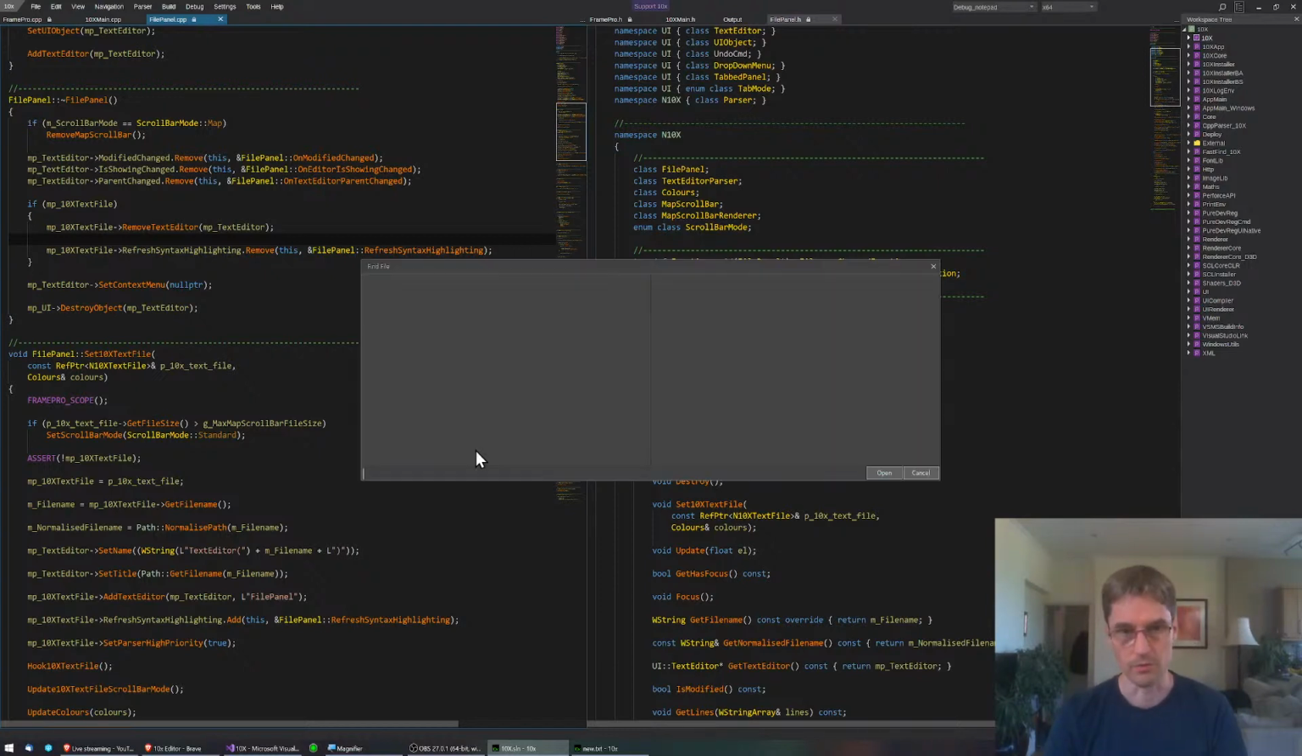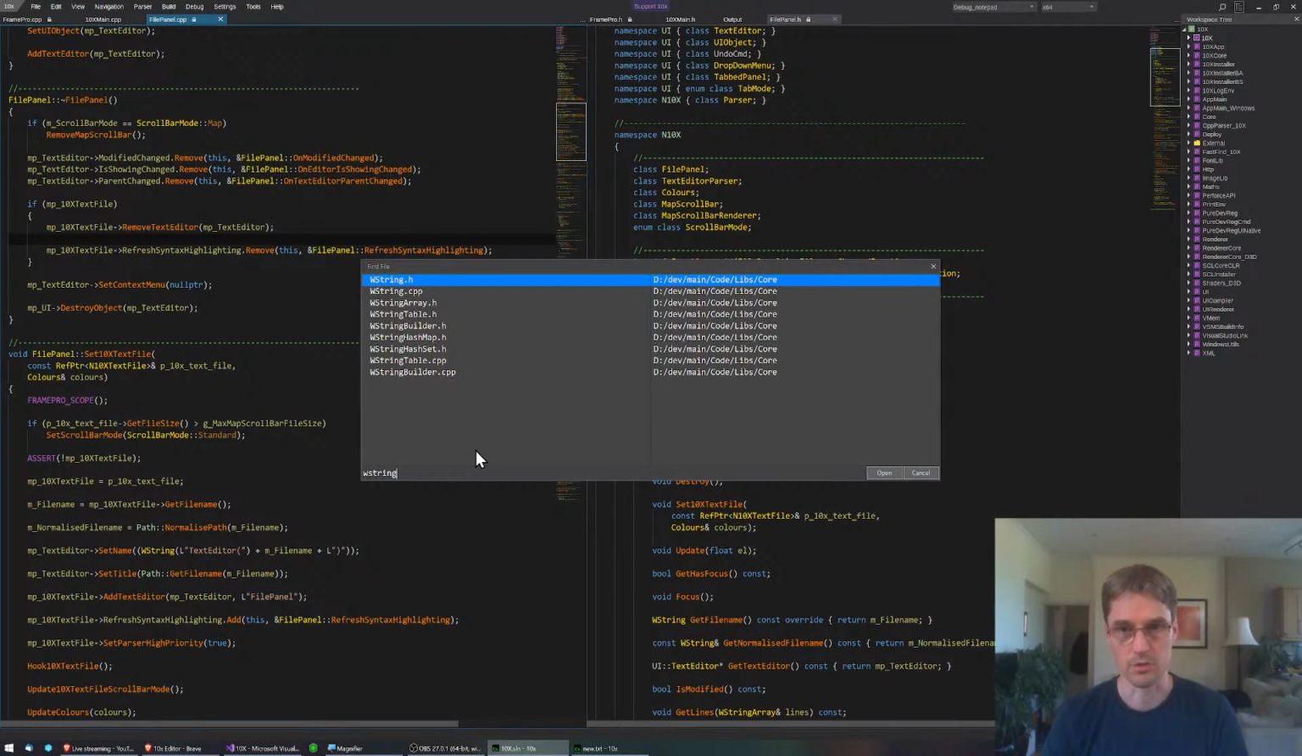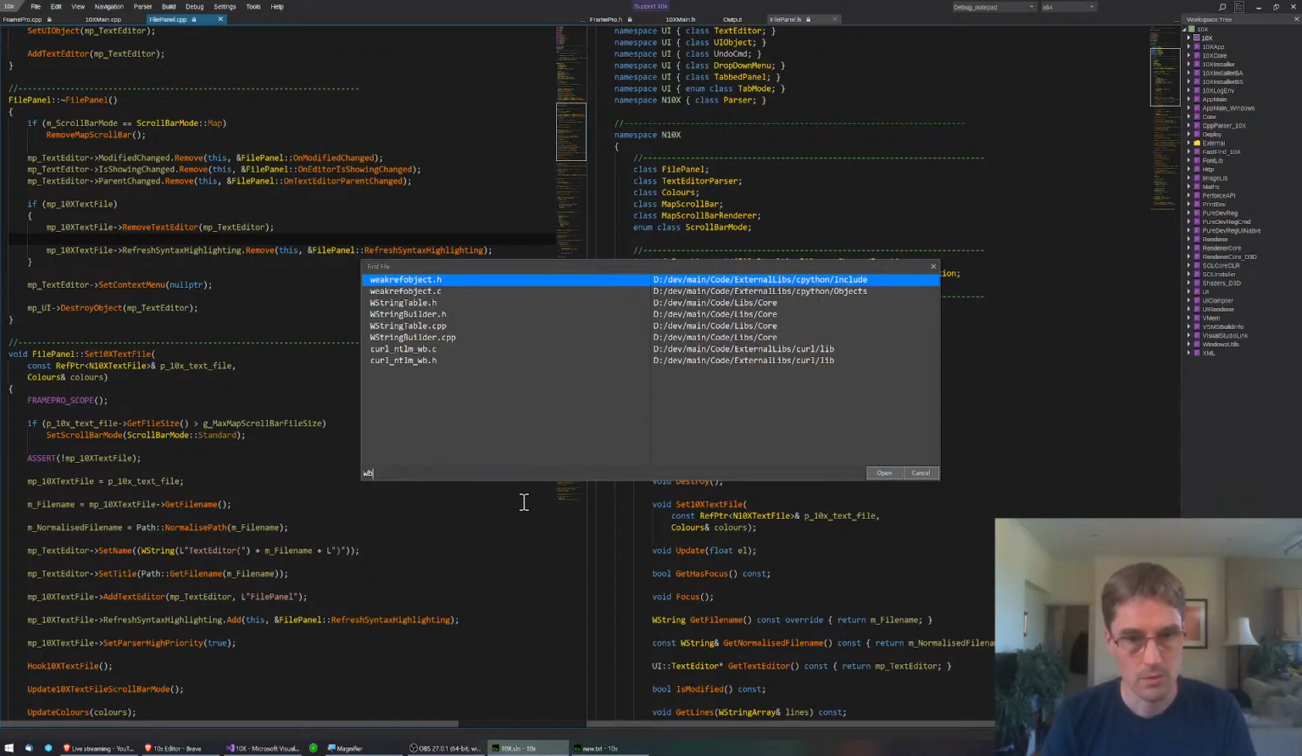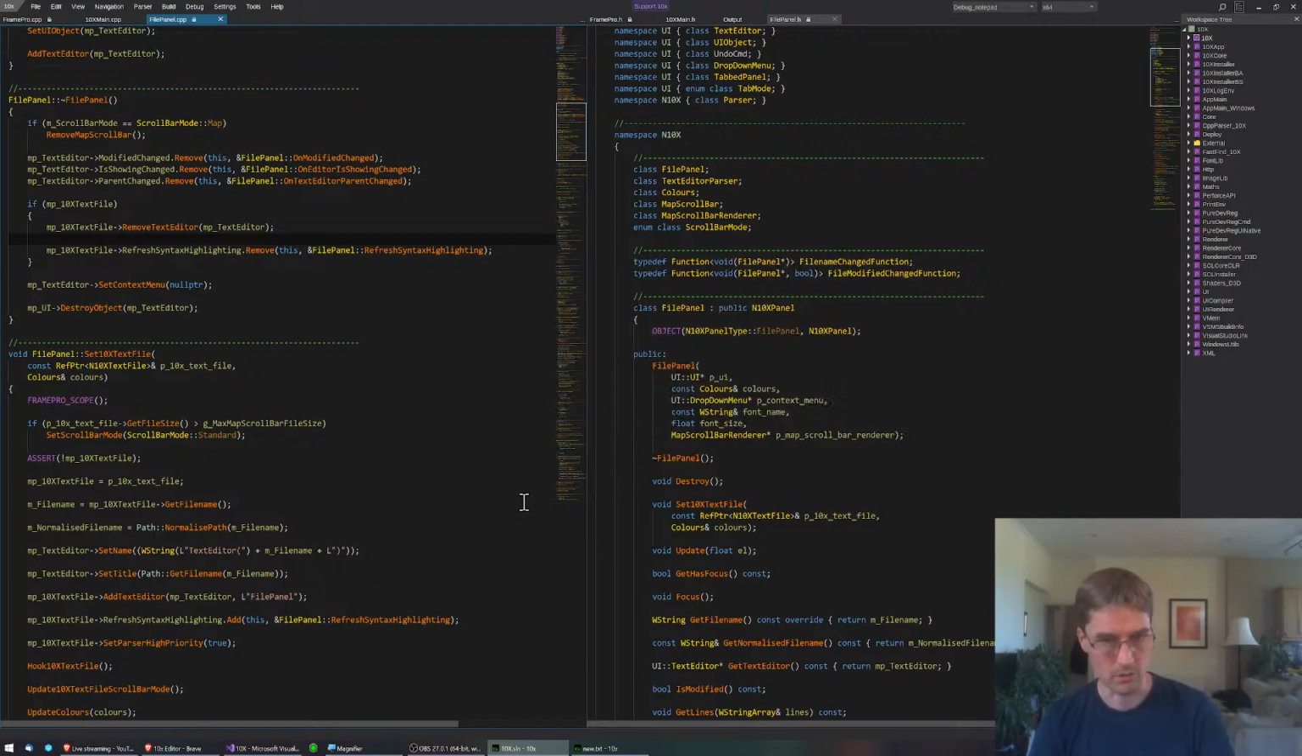Let's do OpenFile next. This is the OpenFile dialog, just like you see in other editors. Let's go for double string again. It also has fuzzy matching, obviously, so WString builder file can be WSB even. So all the things you'd expect from that.